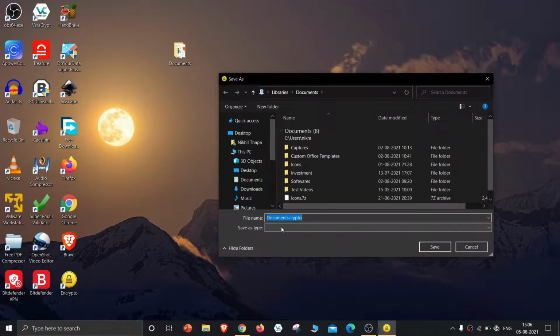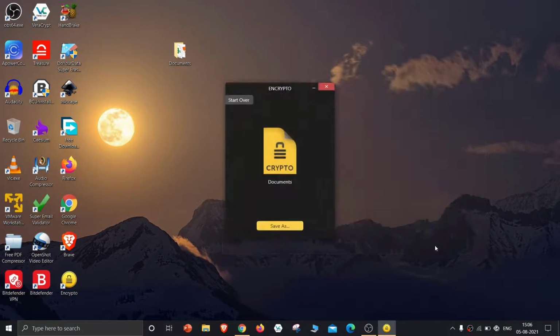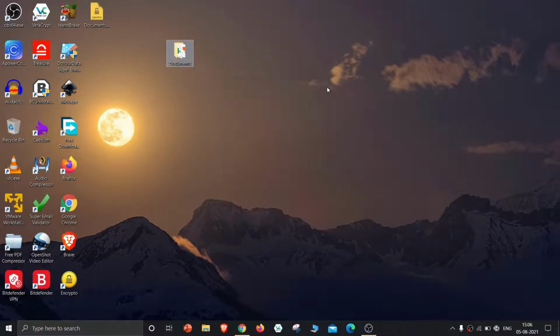Select the location where you want to save the encrypted file. I will save it on the desktop. Now I have successfully encrypted my confidential files.